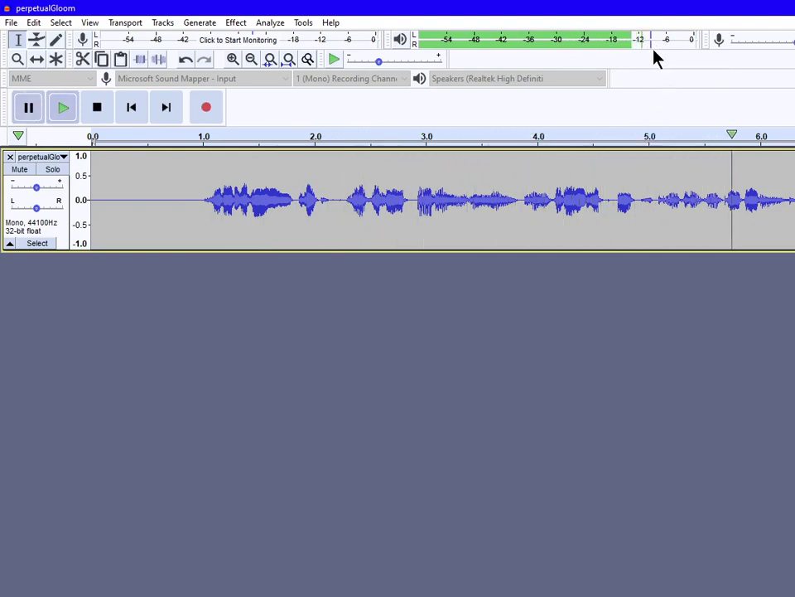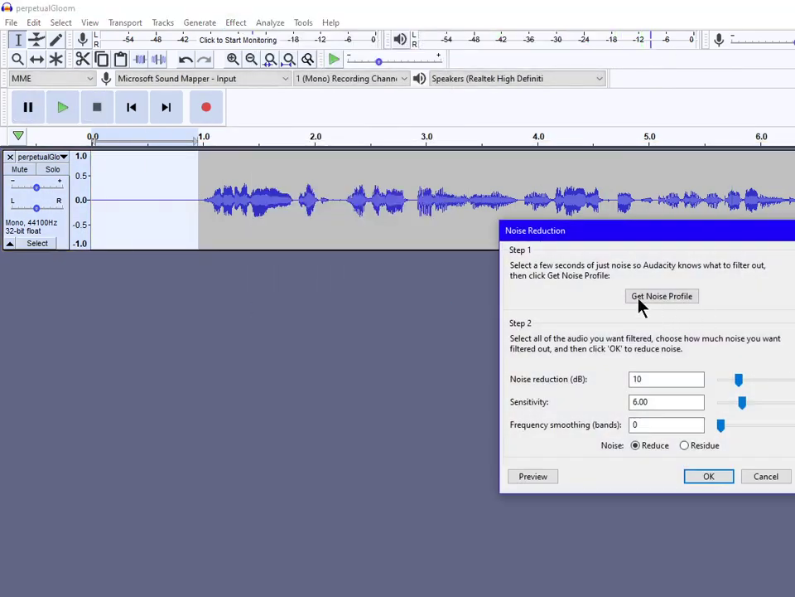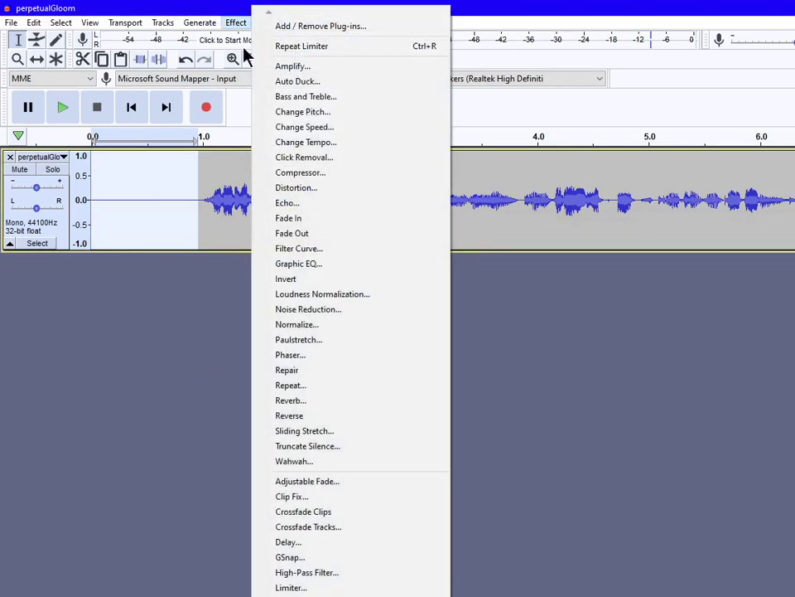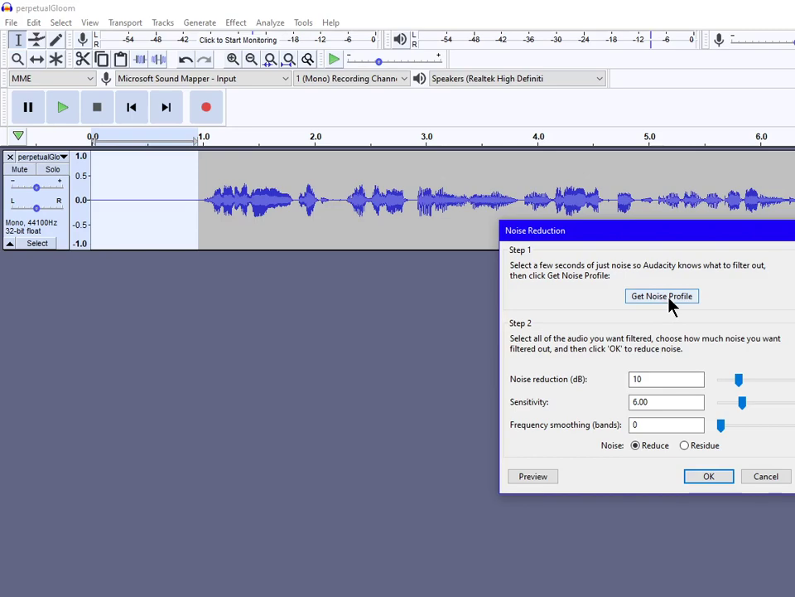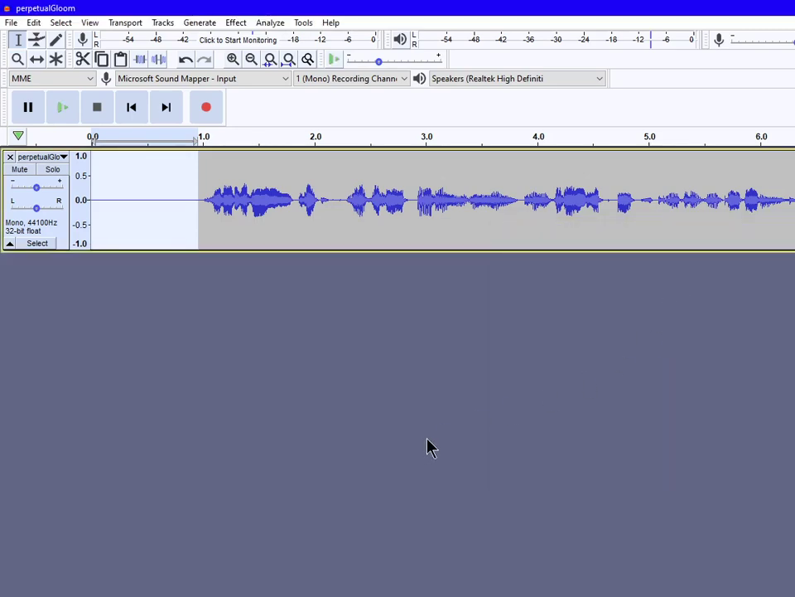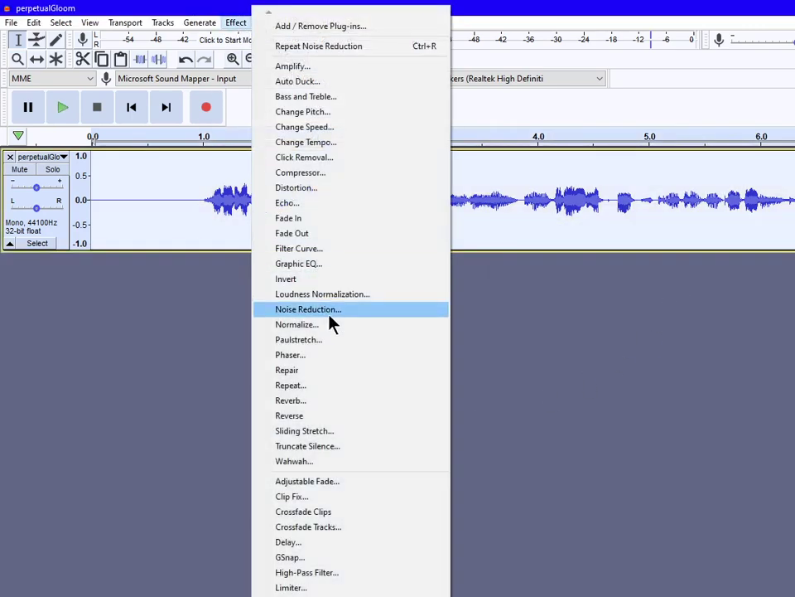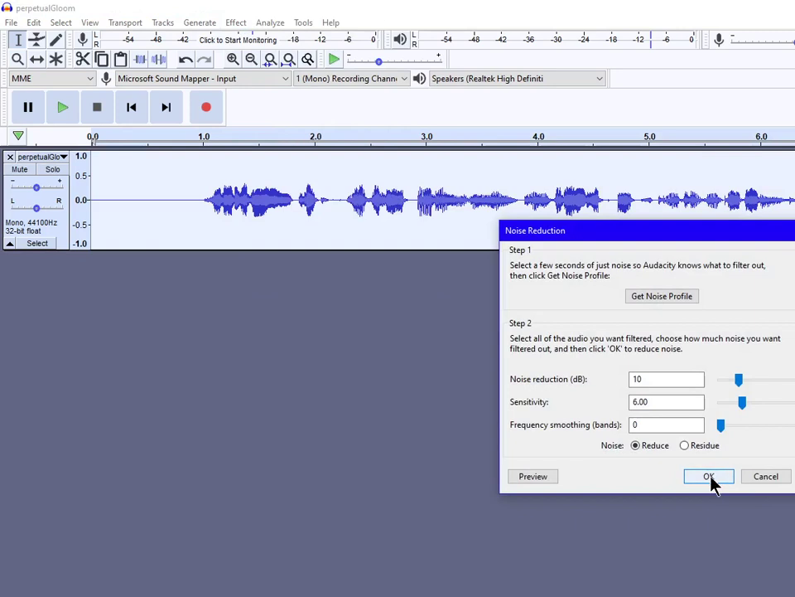But we're not done yet. We're going to grab that noise profile one more time. And noise reduction. Oh, hold on. Sorry, guys. I'll redo that. Noise reduction. Get noise profile. Okay. Then you select all of it. Noise reduction. And you press OK to apply that.